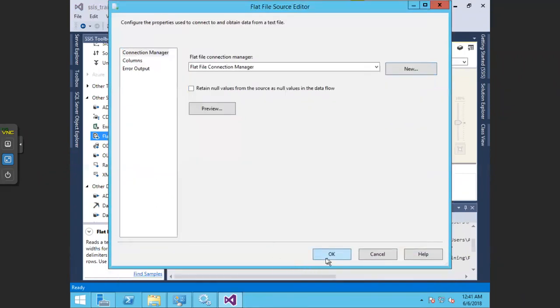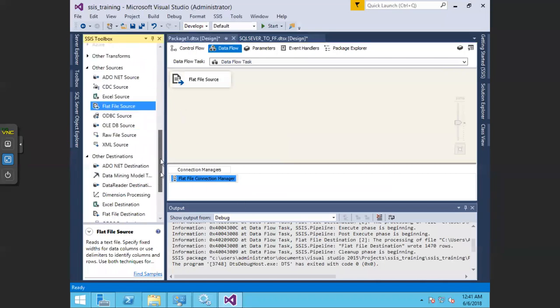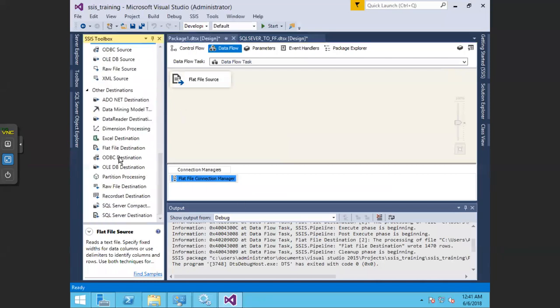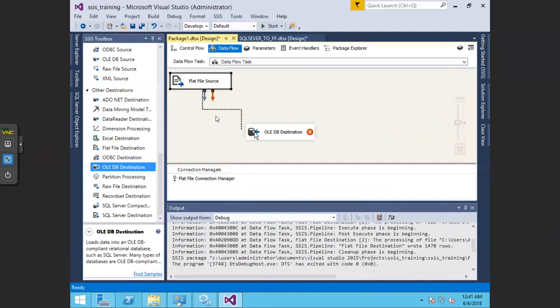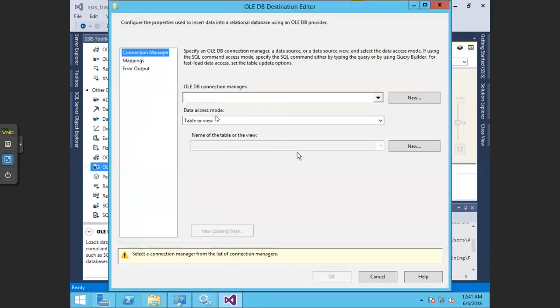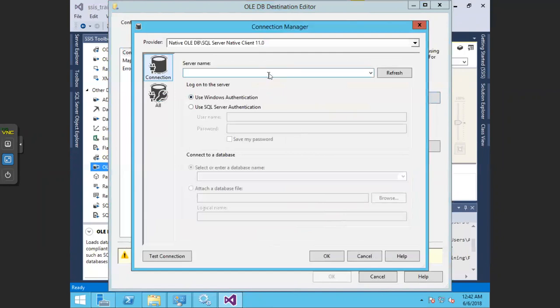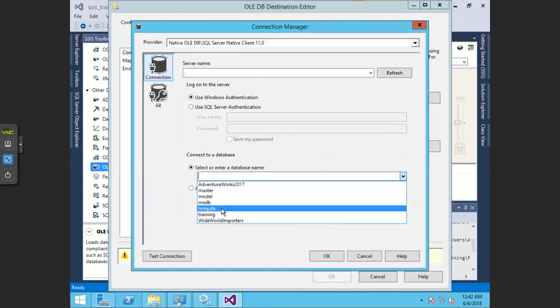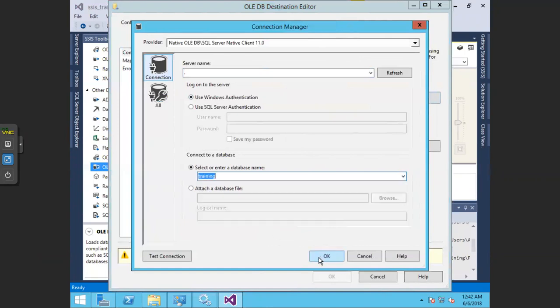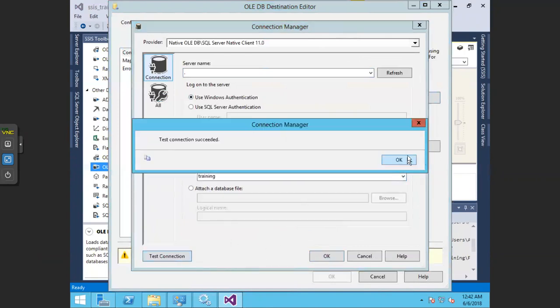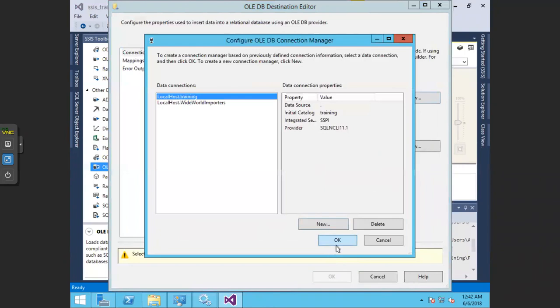So I'm going to say okay, and I'm going to load this into a destination, OLEDB destination. I'll take that destination, connect it up here. This destination, I want to load it into a new database, so I'm going to create a new connection. From the drop down I have a training database, right? So I'm going to test it. Okay, that's good.